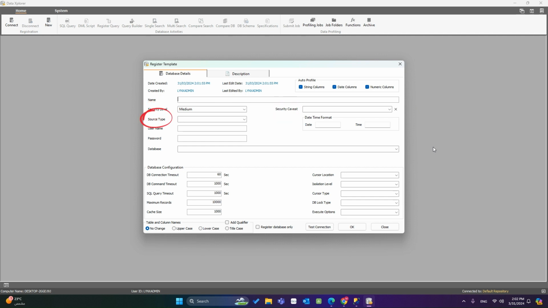Source type. We can choose one of the many options that Data Explorer can connect to. We will go into more details later in this video. Username. The username that Data Explorer will use to log into the database server. Password. The valid password for the username Data Explorer will use to log into the database server. Database. Name of the database on the database server.